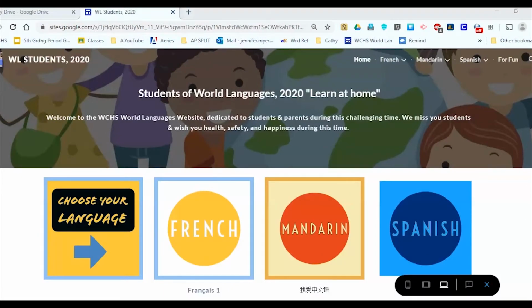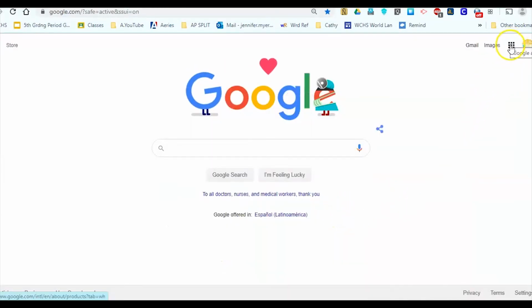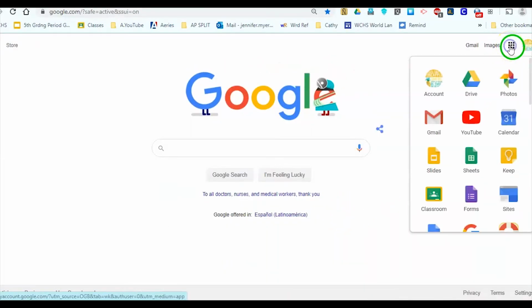Hello everyone, today I'm going to be going over how to do a few things on Google Sites. So the first thing that you're going to do is go to sites.google.com. If you click on the waffle here, you'll see a bunch of different options. You're going to go to the one that says Sites.